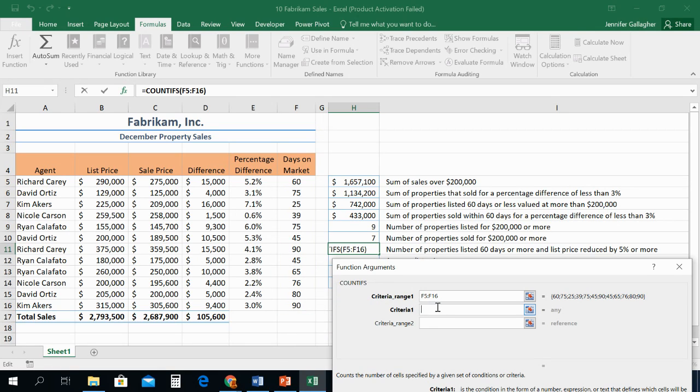What am I looking for? I am looking for that greater than or equal to 60. Okay, greater than or equal to 60 days on the market. I've got to include the 60. So if I don't do it this way, I've got to do greater than 59.